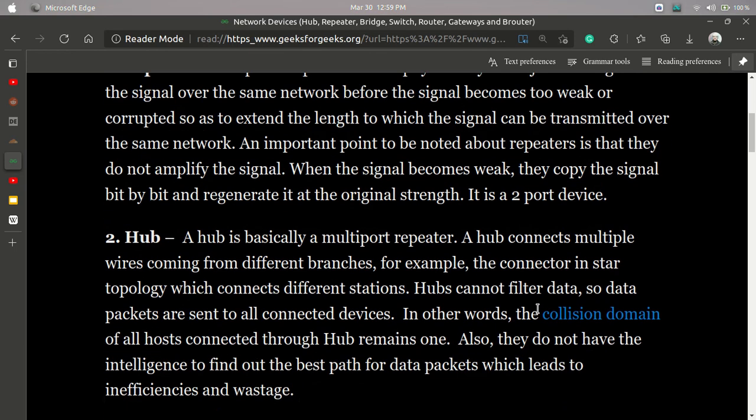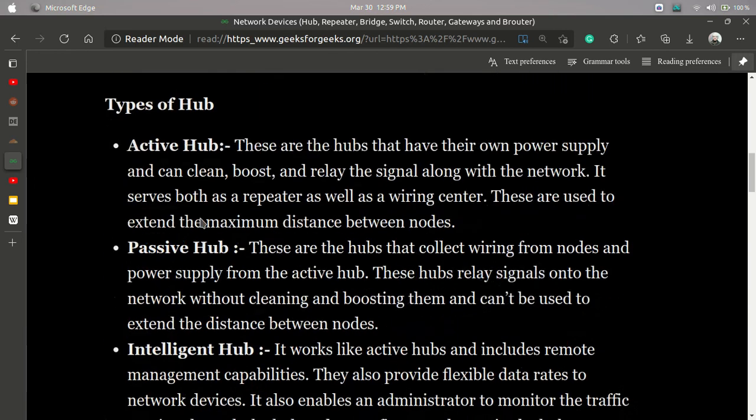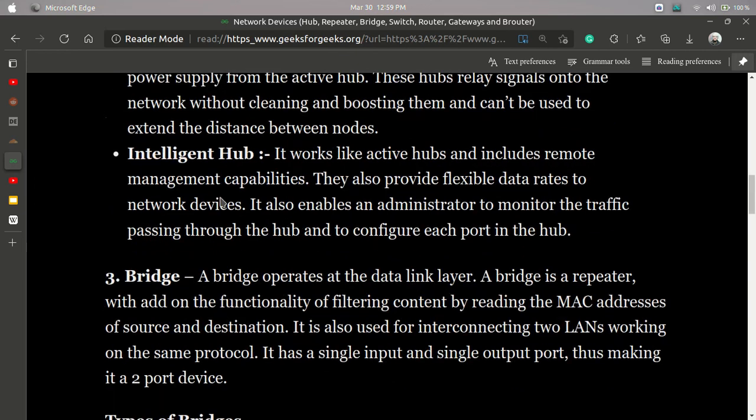There is another network device, and that is the hub. A hub is basically a multi-port repeater, so it has multiple ports. A hub connects multiple wires coming from different branches. It provides the functionality to connect multiple devices within itself. This is the functionality of the hub. These are the types of hubs, you can study them.